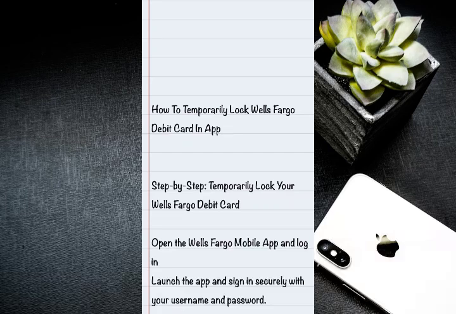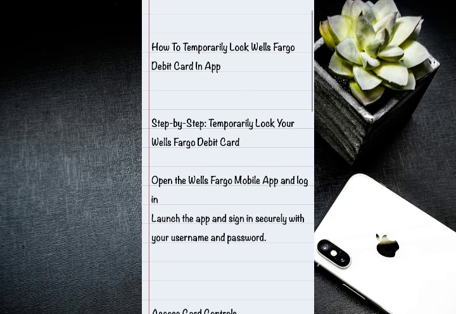In this video, I'm going to walk you through an easy step-by-step guide on how to temporarily lock your Wells Fargo debit card in the app. So to get started with an easy step-by-step guide on how you can easily temporarily lock your Wells Fargo debit card in your app.